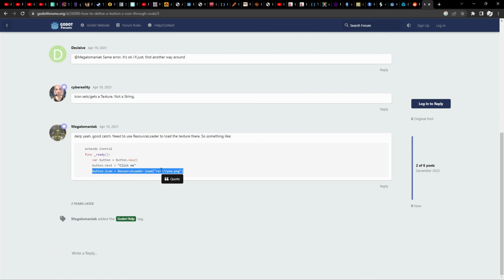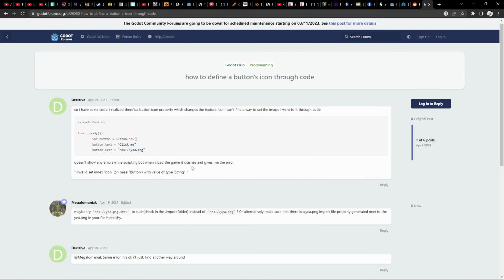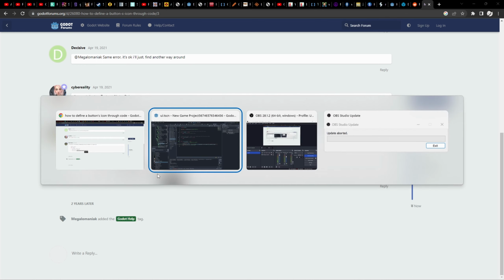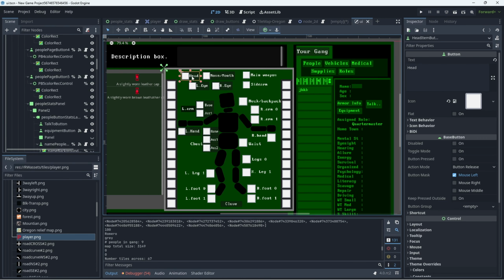It's this right here. And this came from, I was searching how to define a button's icon through code. And it's right here. And I'm using Godot 4 release candidate 2, and this works. You have the button icon equals resource loader load your resource. So my button icon is head item button, which I have to declare up here. And of course I do the access anywhere head item button, which is the actual button. This is a button.